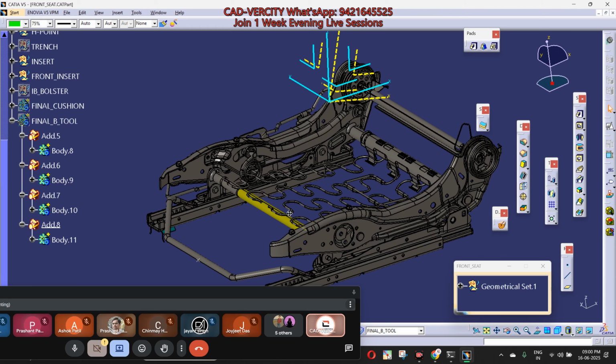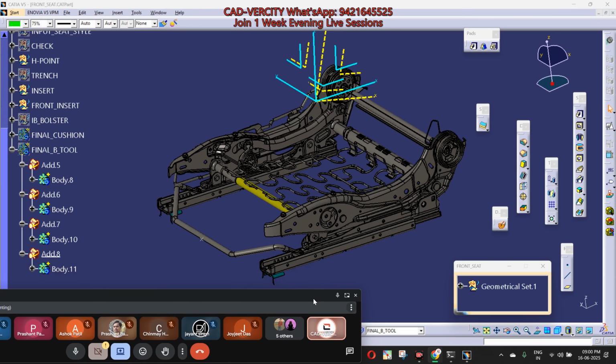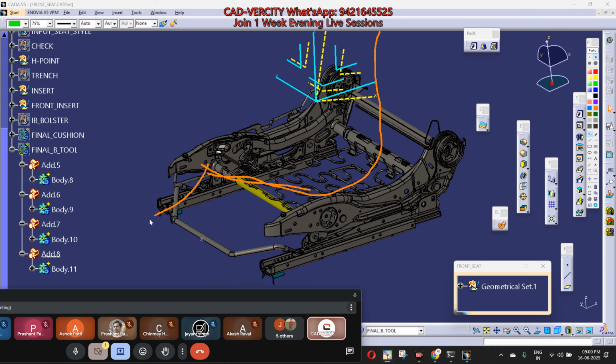So tell me, if occupant is seated like this, what we call it as mannequin? Yes or no? What is this? Everyone knows what is mannequin? A dummy body. Yes, we call it as mannequin. Okay, so suppose this is mannequin. And this is the leg.